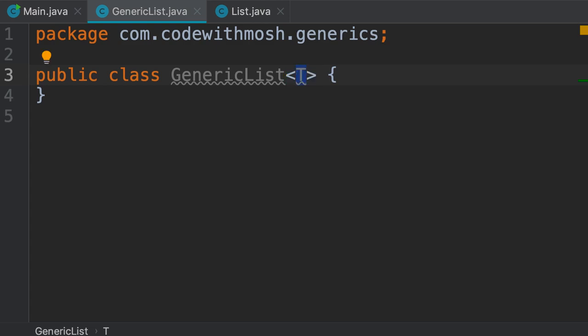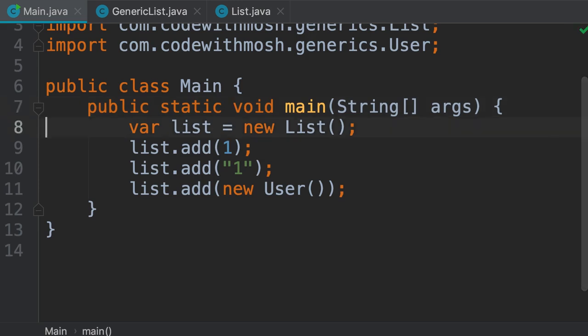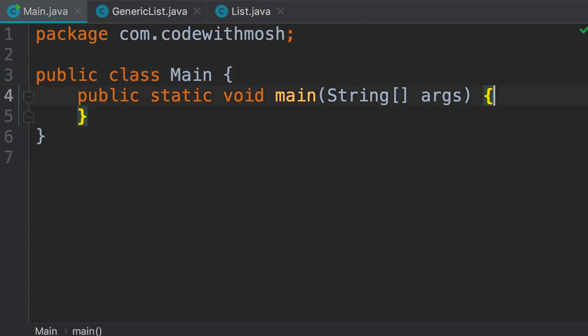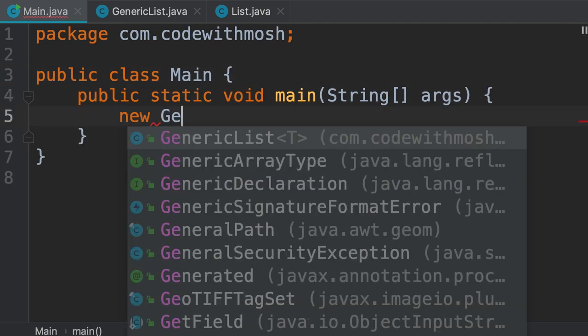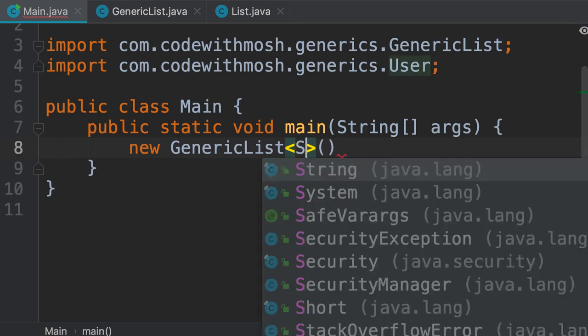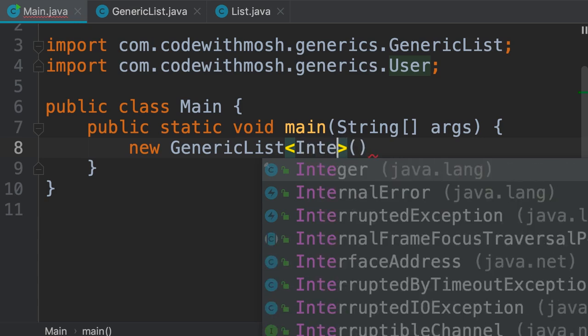Now, this T is a type parameter for this class. So just like our methods can have parameters, our classes can have parameters as well. This T over here represents the type of objects we want to store in this list. When we create an instance of this class, we'll have to specify an argument or a value for this parameter. For example, back in our main class, let me delete all this code. If you want to create an instance of our generic list, we type new GenericList. Now here we specify the type of objects we want to store in this list. For example, User, or String, or Integer, okay?